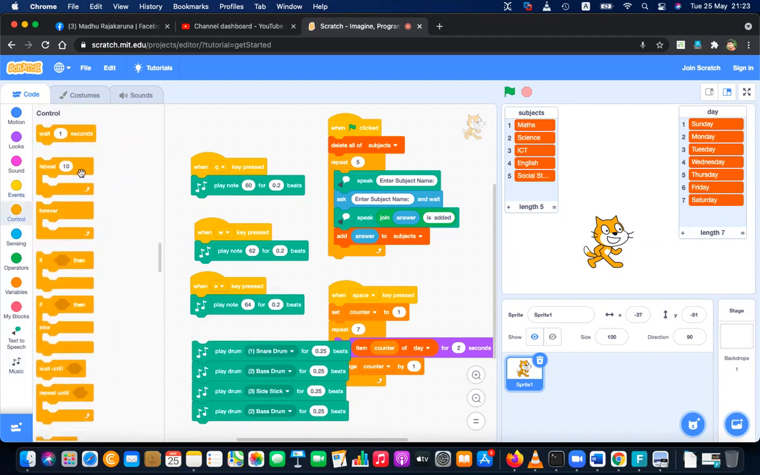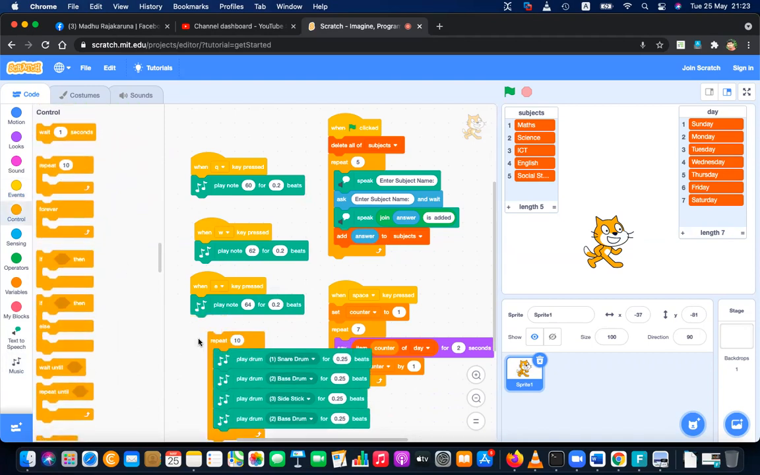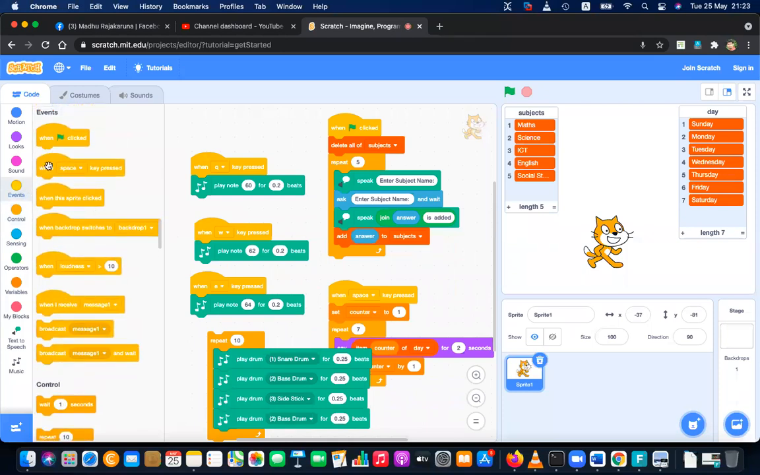Let's go to the control and repeat this 10 times. Now let's use a key to play this. I'm using space key to play this. Now you can see. So now it's playing the beat.